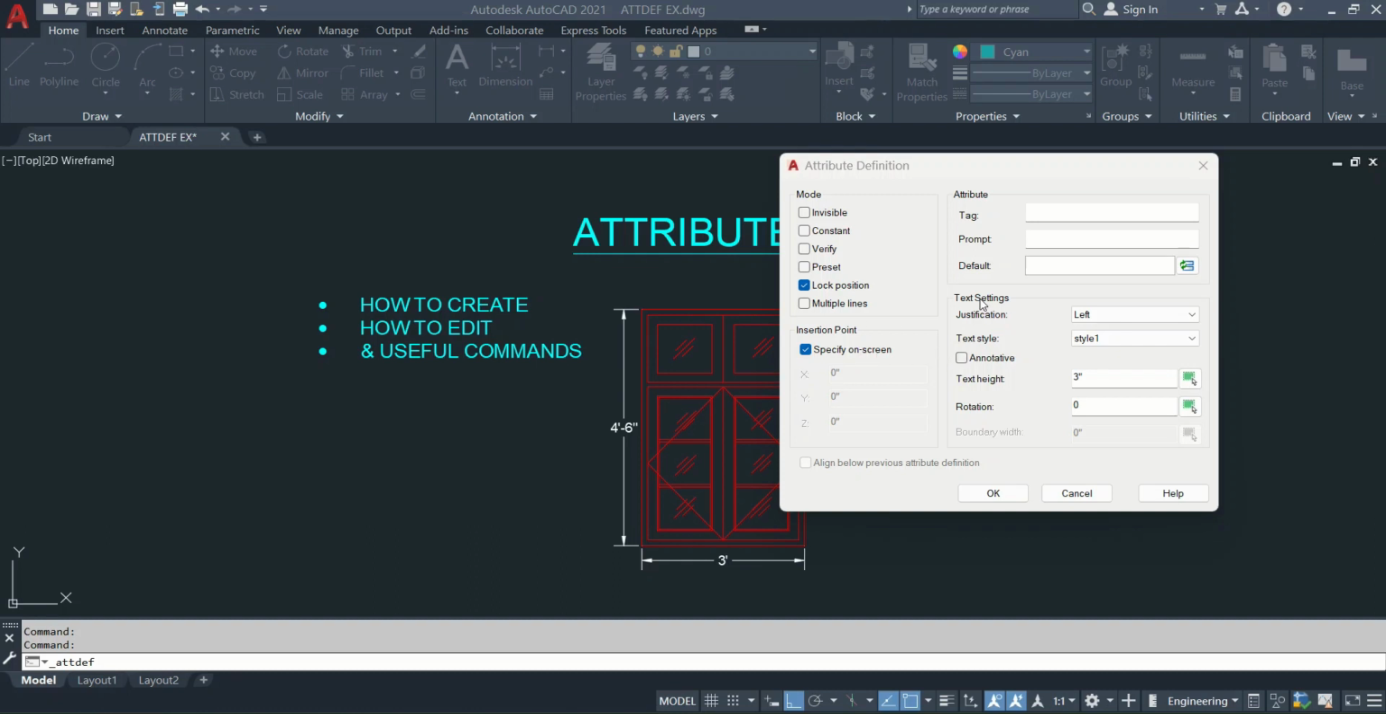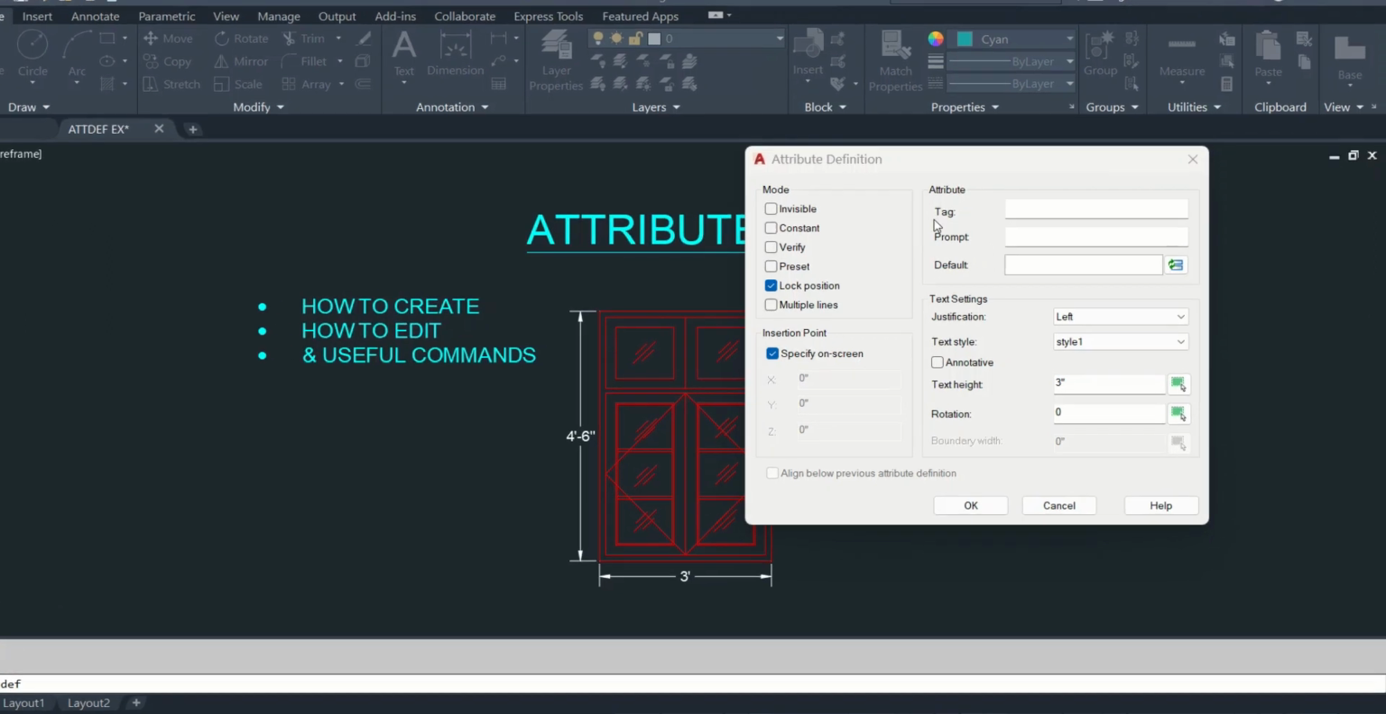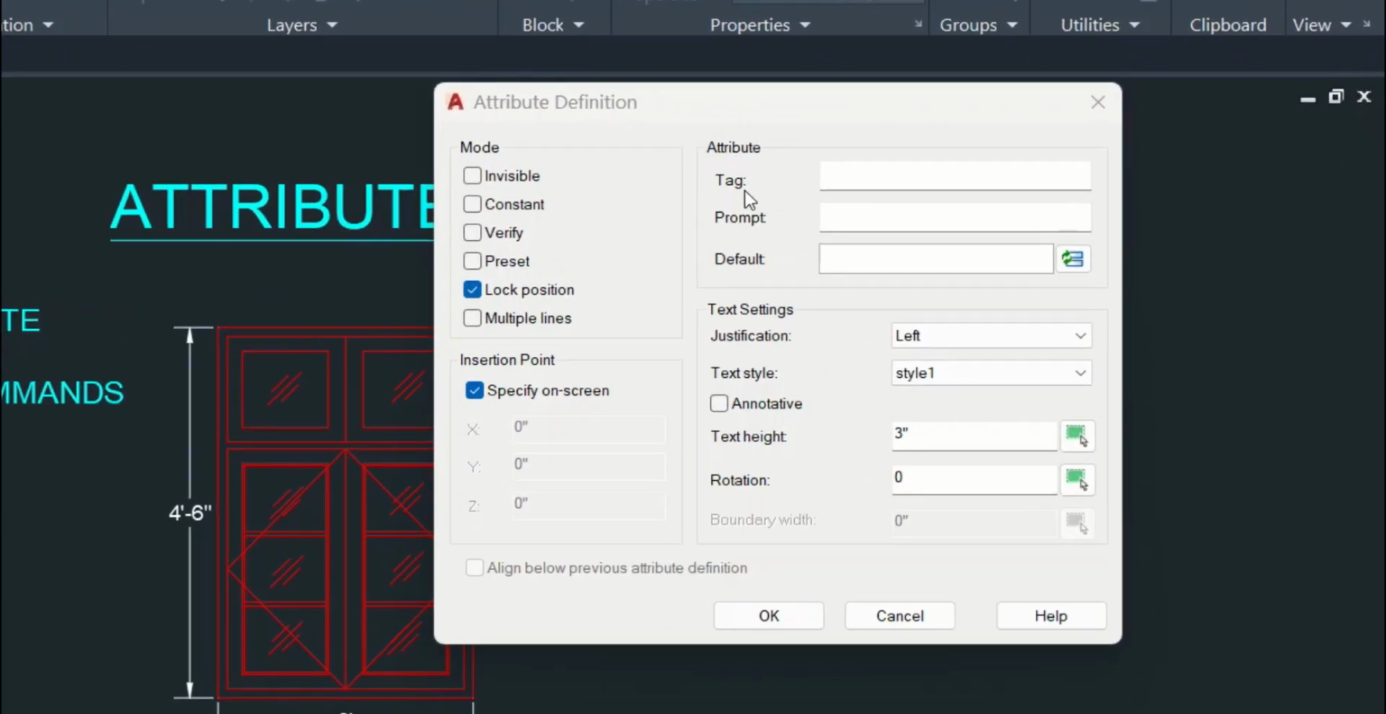Insertion point and text settings are the same as before. That is not new. So let's emphasize mode and attribute. To create the attribute text, we need to emphasize here. Under the attribute title, there are 3 items: tag, prompt, and default. The first one is used for informational text. The second one is just like a question. Therefore, value is just like an answer.